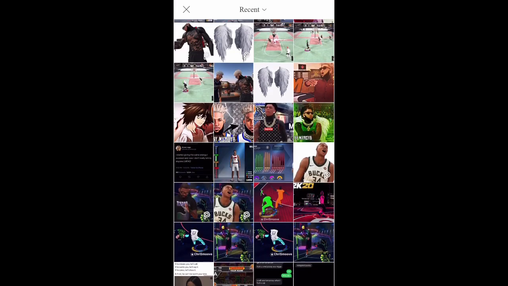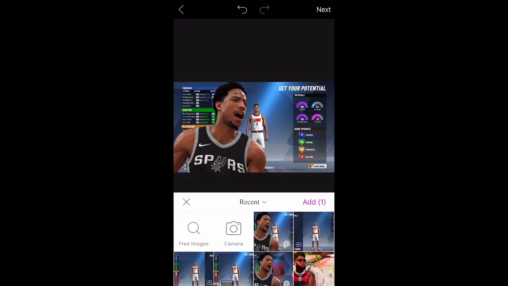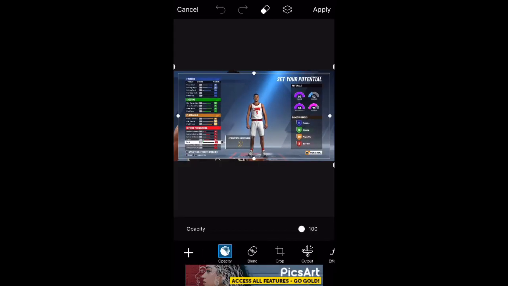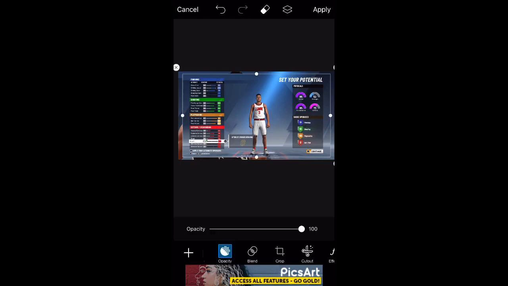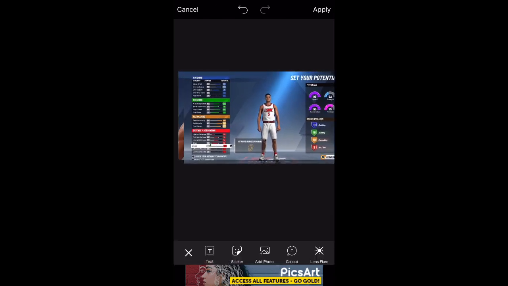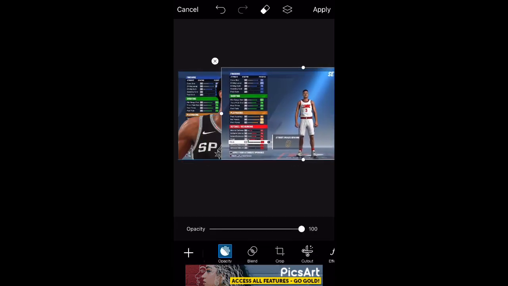All right, so the next thing that I'm going to do is add my background. My original one that I had, as you guys can see, was already there. But I'm going to put it back there again because I want to move this over to the right side so the player shows more than the actual badges and stuff on the right side. So I'm just going to add this right here.